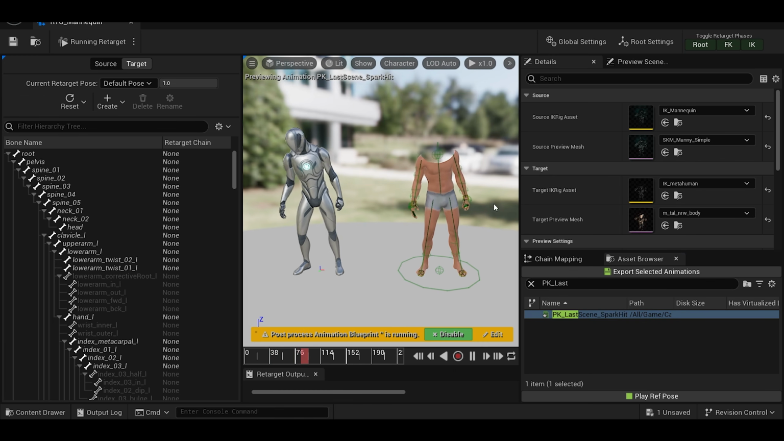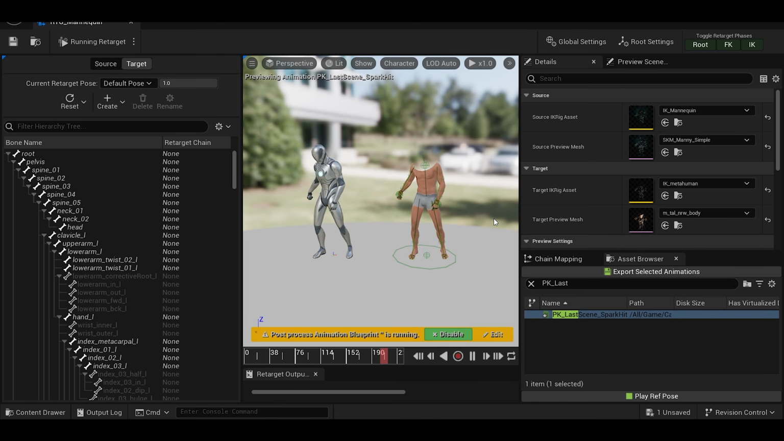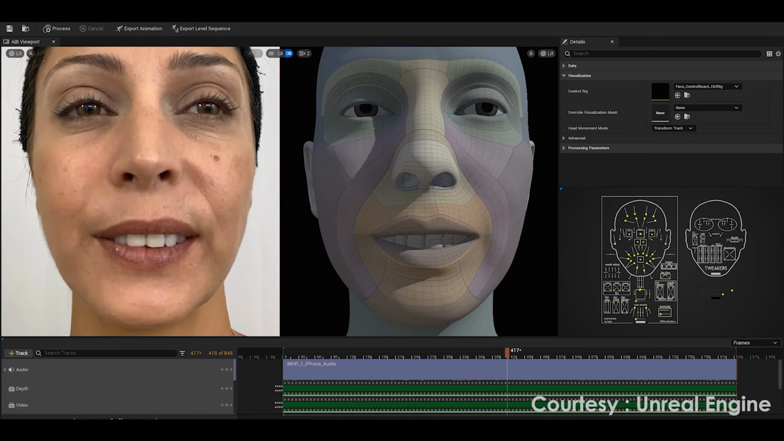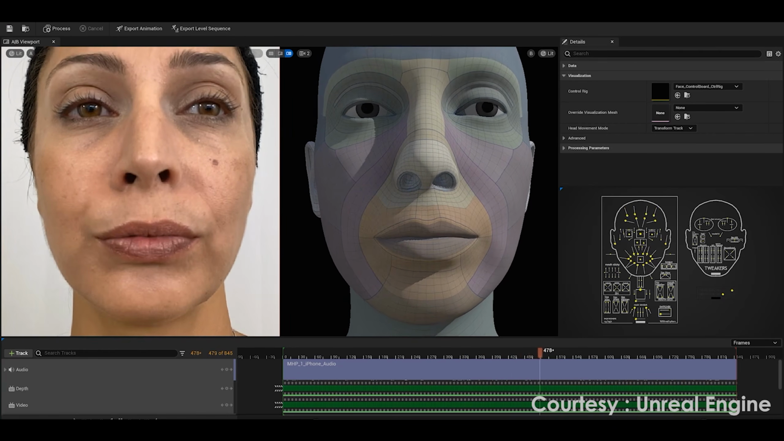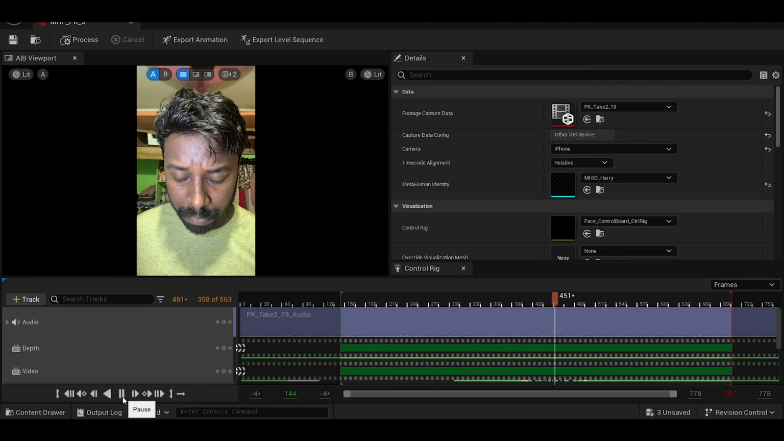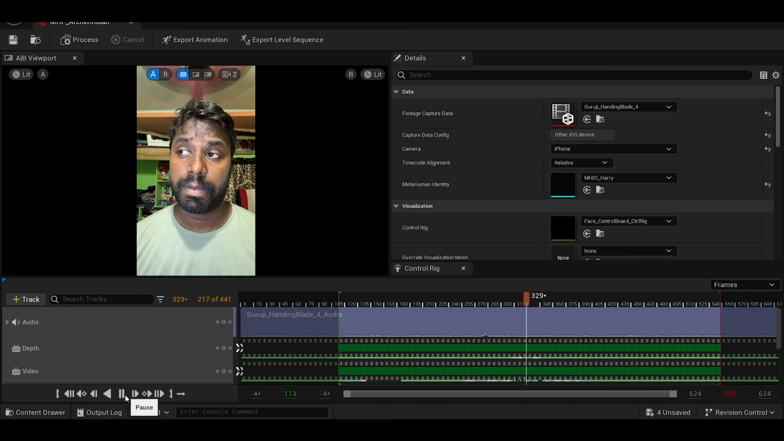For the Metahumans though, I retargeted the animations using the default retargeter. For the facial animation, I used LiveLink. So Epic Games released an app for iPhone called LiveLink Face, which lets you record your performance on iPhone and do face tracking and apply it to Metahumans. This only works with iPhones though because of its front-facing depth camera. So I acted out all the facial animations of all the characters and recorded it on my iPhone 15 Plus.